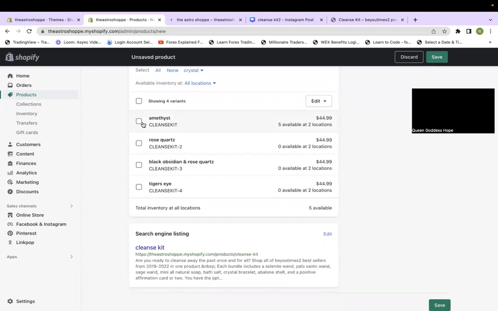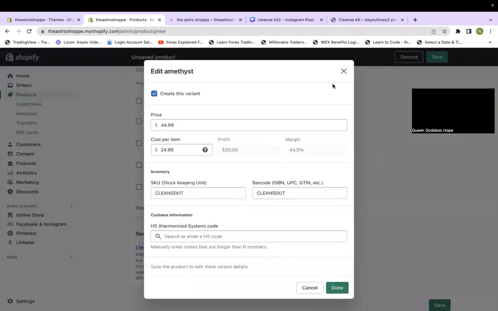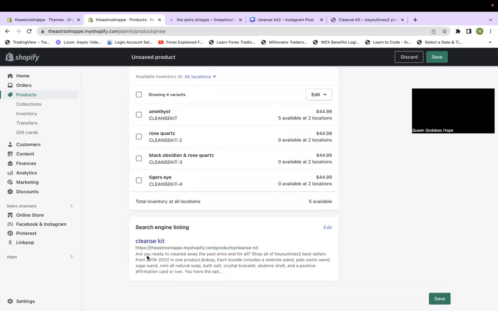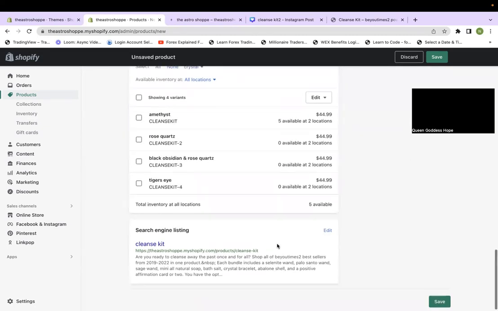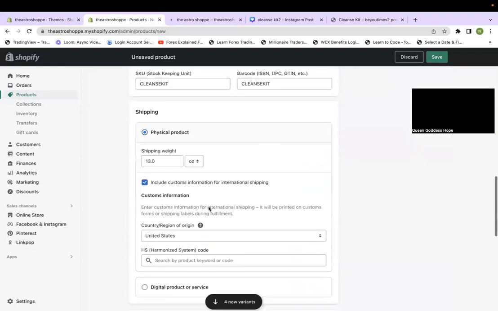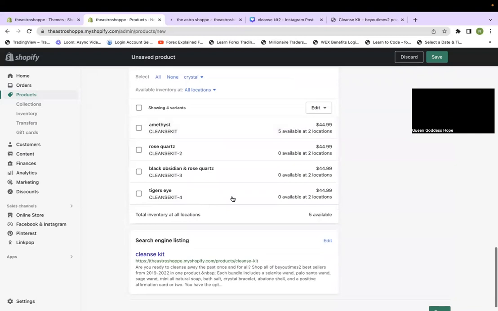The UPC code also updated, and now you see here that amethyst is only available in 5 for the quantity because we didn't change anything else for the quantity. So now what's going to happen is I'm going to save this so it can create. As you can see, the search engine optimization updated based upon this here. And then we're going to change the available quantity here.